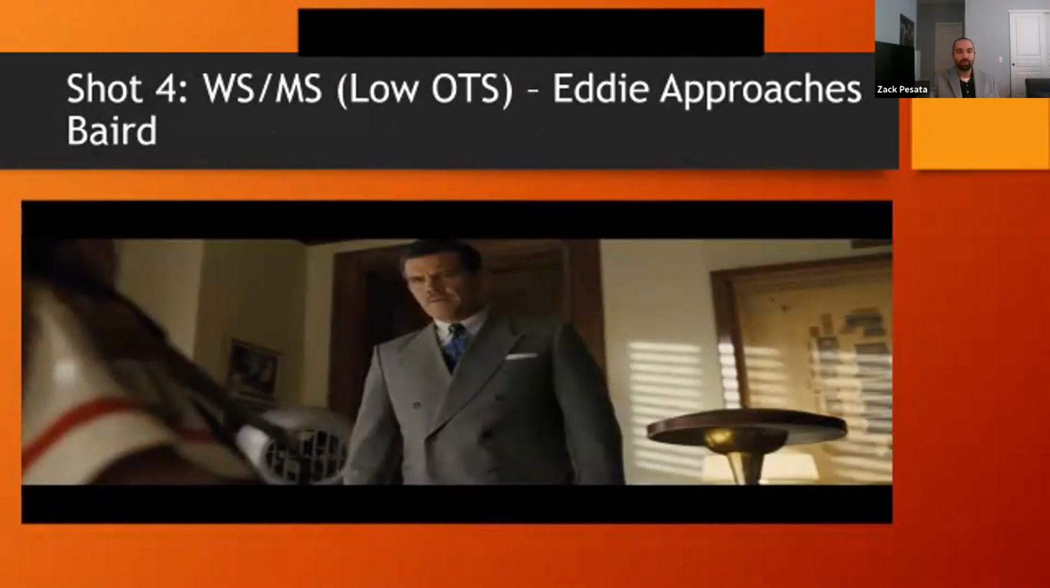It's a wide shot, medium shot, low over the shoulder as Eddie approaches Baird. We'll talk about this stuff later, but over the shoulder just means that, and I'll use my annotate tool here. Over the shoulder just means that we have part of Baird's shoulder in the frame. So Eddie gets up from the table, he approaches Baird. This is a new shot in the sequence to cover this moment of action.